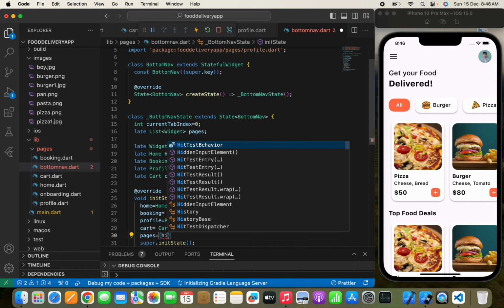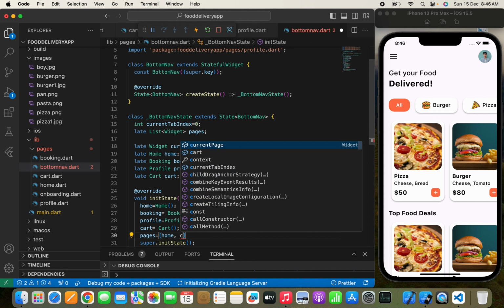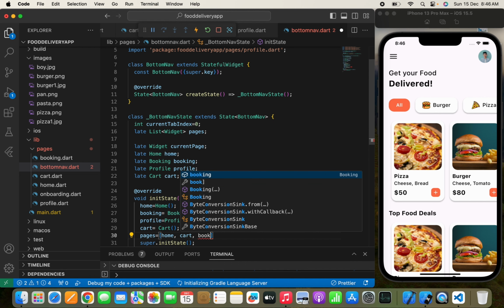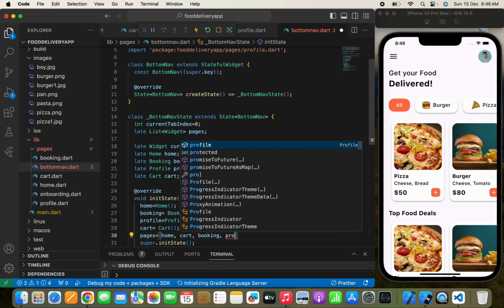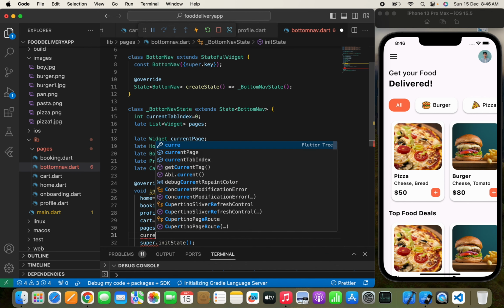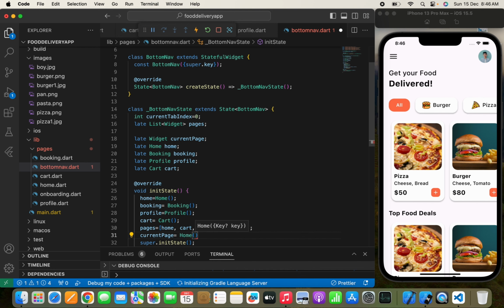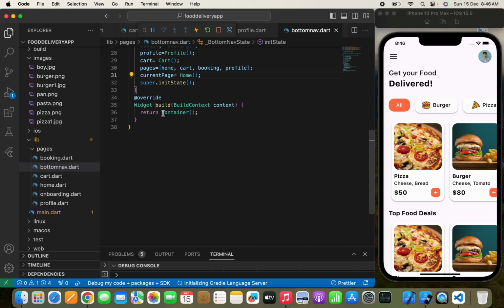Let's store all of these in the pages list that I've created. For that I need to use home, the first one. The second I'm going to show, let's show the cart first, then booking. So we'll use cart, booking, then profile. So here it is done, and now I need to store a current page. By default I'm going to show the home page in the current page. Yeah, now let's move on and write the code to show the navigation bar.